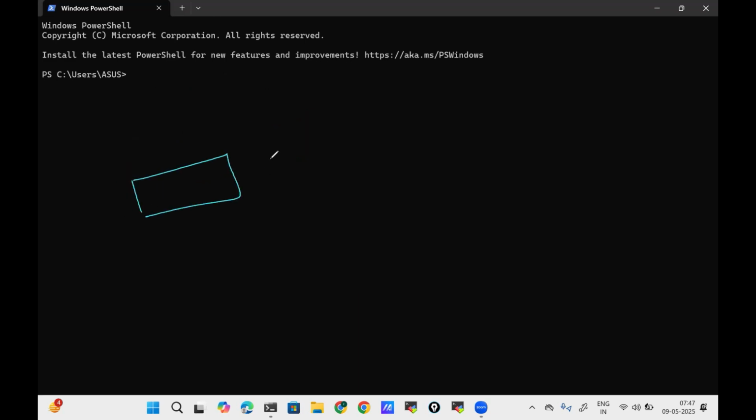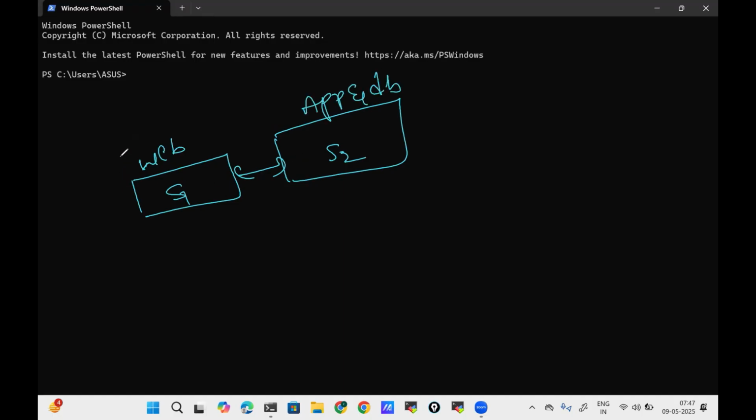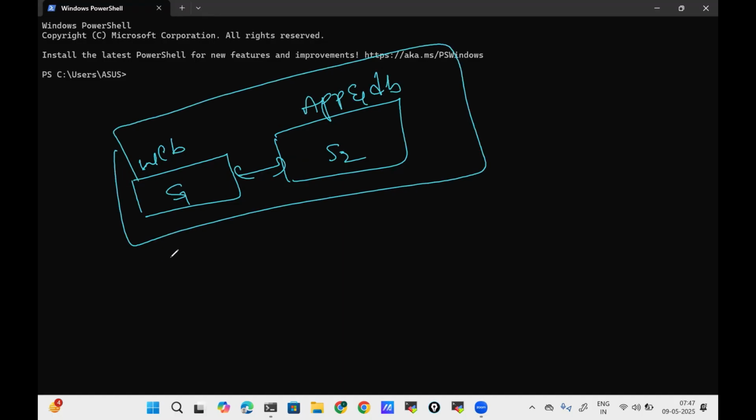In the two tier architecture, how many servers are we having? We are having two servers. This is my server one, this is my server two. Within server one, I am going to install the web server. Within server two, I am going to install the app server as well as the database server. This type of architecture is nothing but two tier architecture. An example for two tier architecture is phone as well as YouTube.